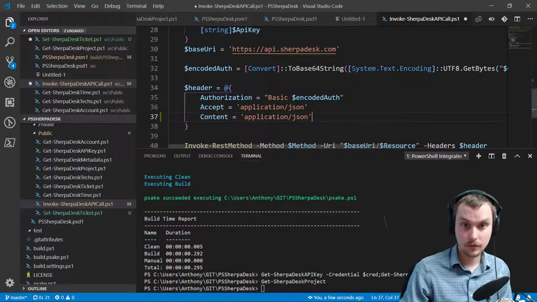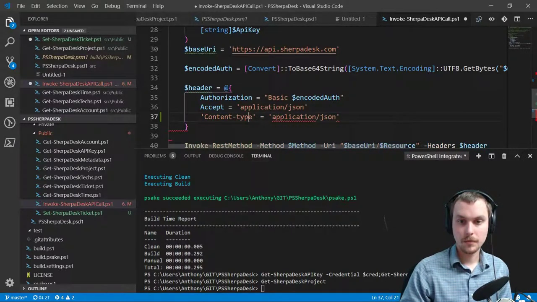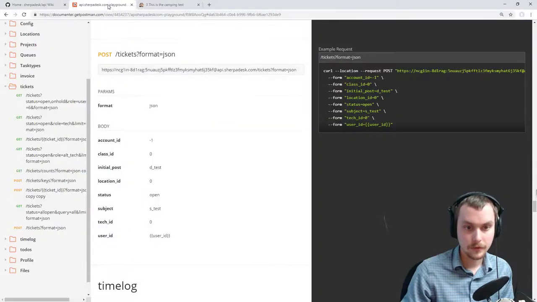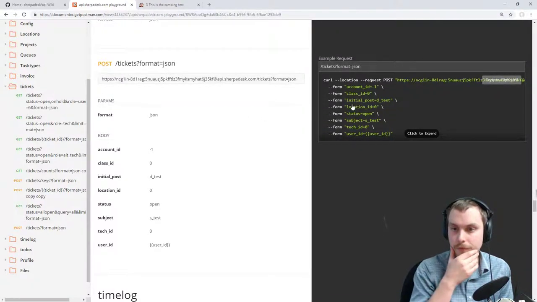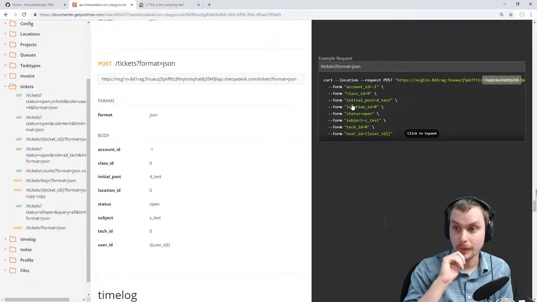Oh, maybe it's not just content. So content dash type. And was the T capitalized? It was in this one. Just because it is on that one doesn't mean it will be on this one, though. Oh, but they have a form. So we could look at the curl documentation for the form parameter.